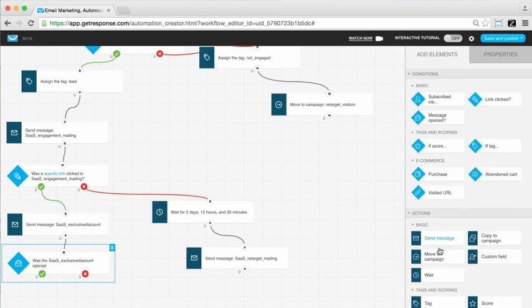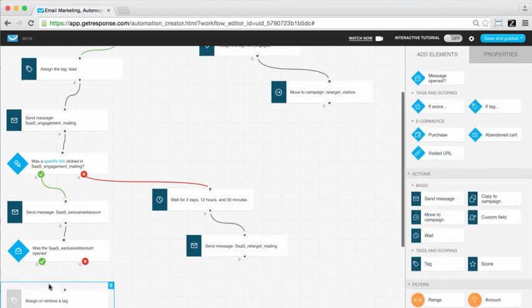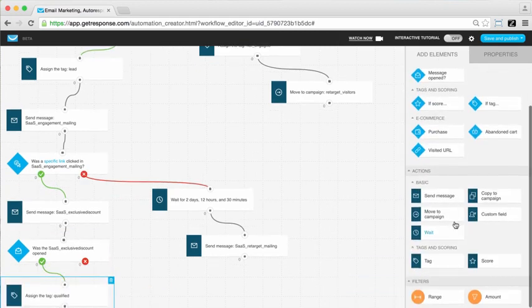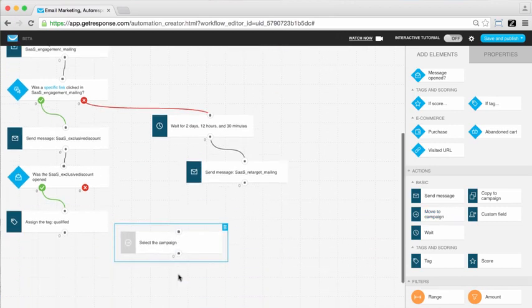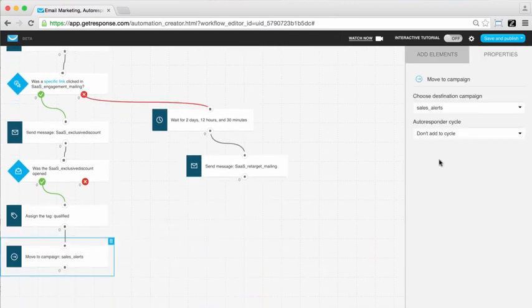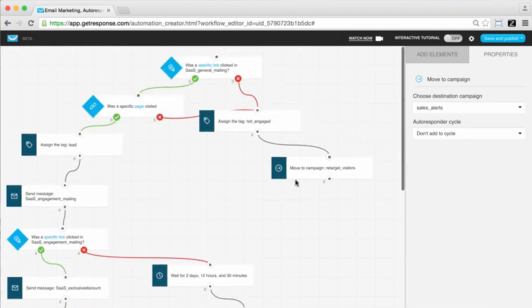Finally, those who open that message will get a final tag of a verified lead and move into a sales representative campaign in your account that automatically sends subscription notifications to your sales representatives, who may then contact that lead immediately to help nurture the offer and close the sale.